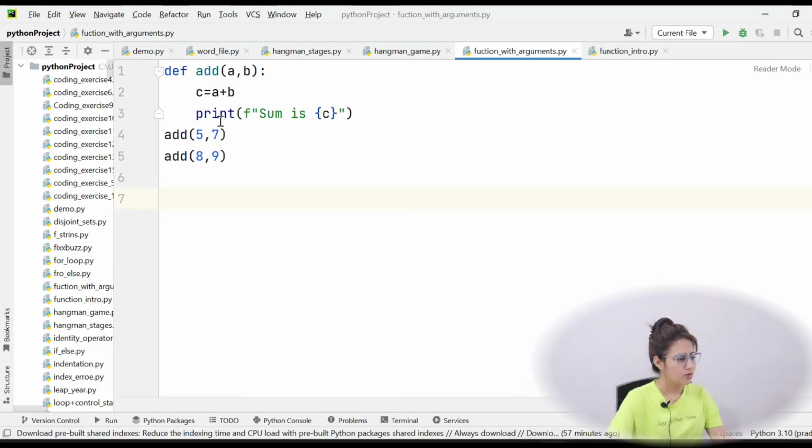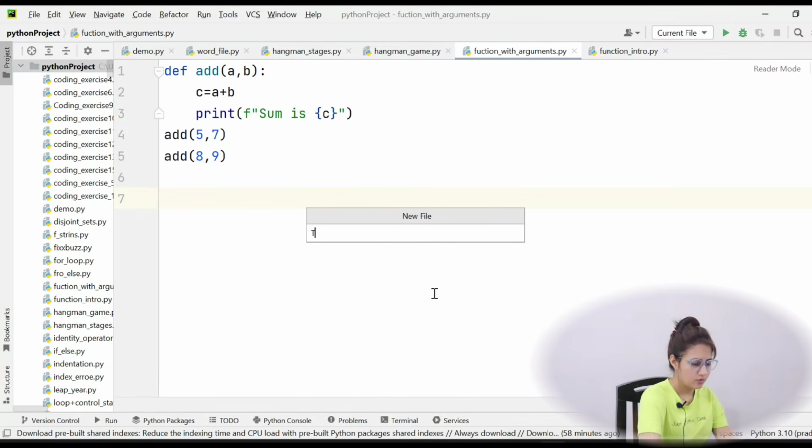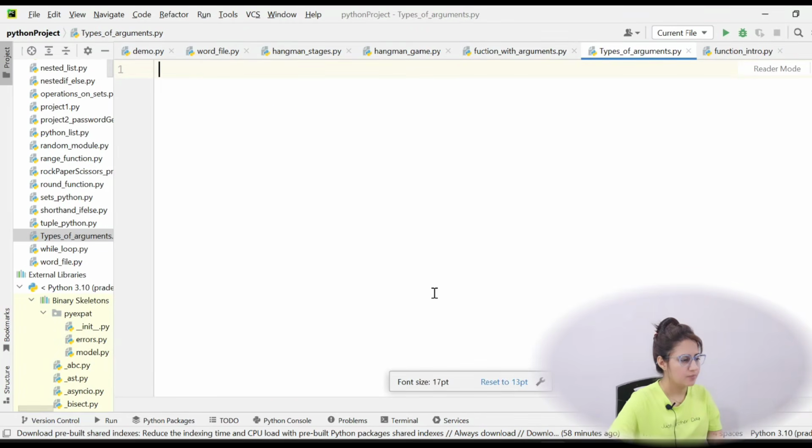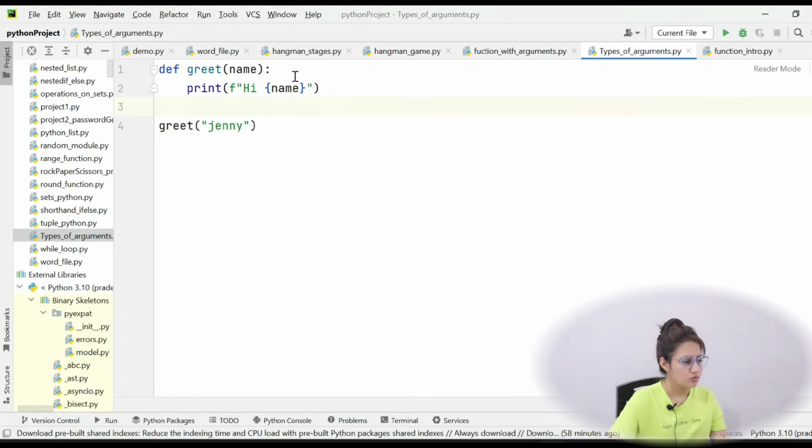So let's see. Okay, let's create a new file here, types of argument .py, and we'll see this with the help of an example. Simple example, let's take that greet function. In the previous video also we have seen that function. So this was our function greet. We are passing only one argument here.